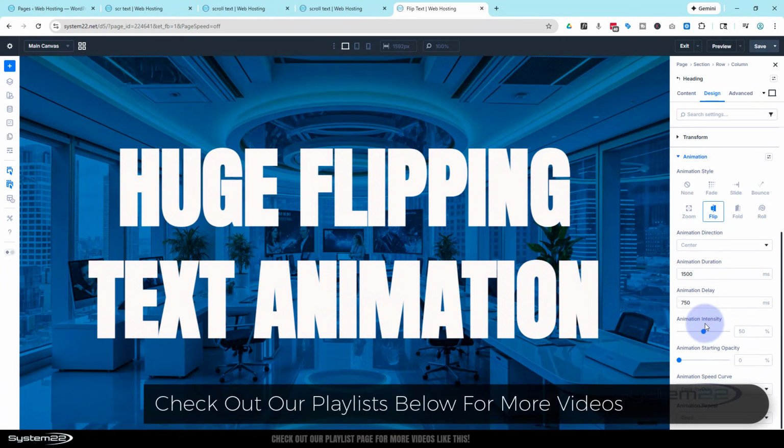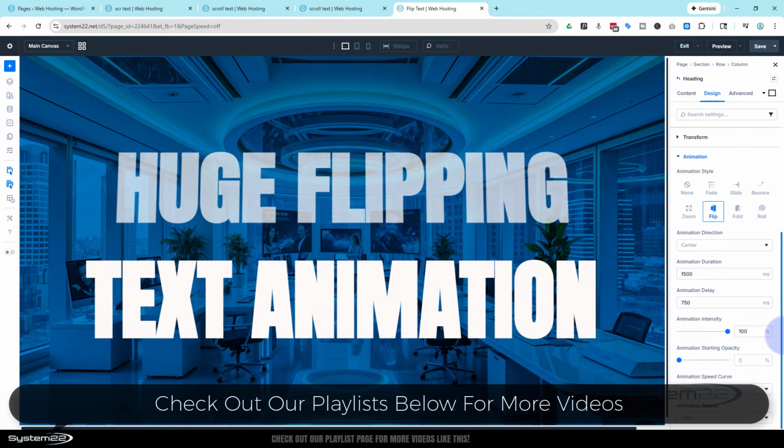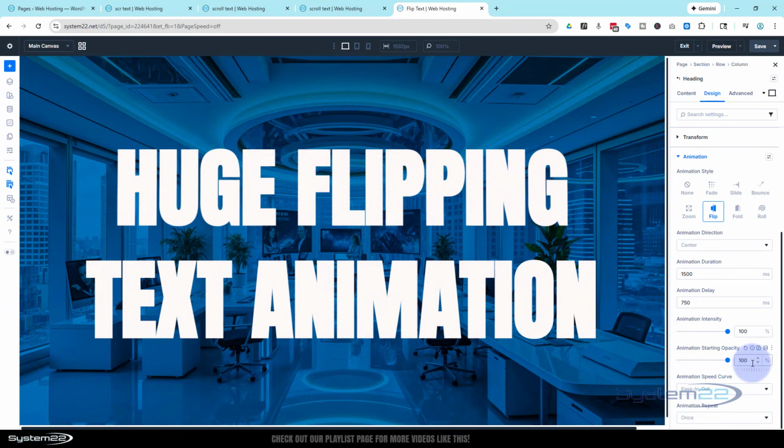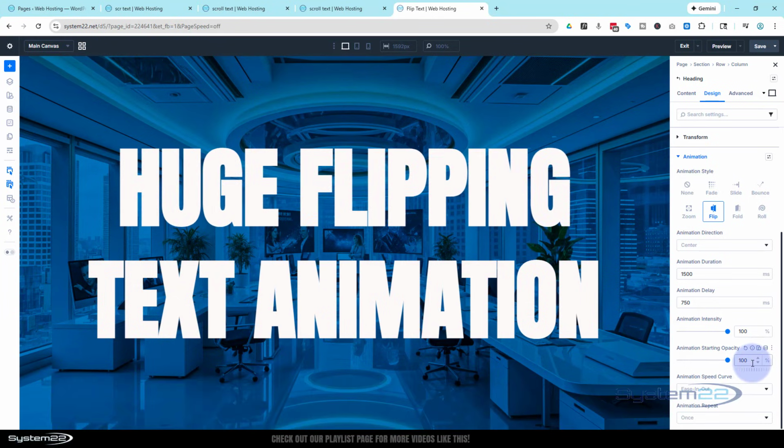Fantastic. The intensity, well, I want it full intensity. I want it to be as intense as it can. Now at the moment it's sort of fading in there because the opacity when it starts is set to 0. I want it to be fully visible at all times, so it just rolls in just like that. Perfect. What I'm going to do now is go out to the blue writing that says animation there. I'm going to right click. I'm going to copy the animation attributes.